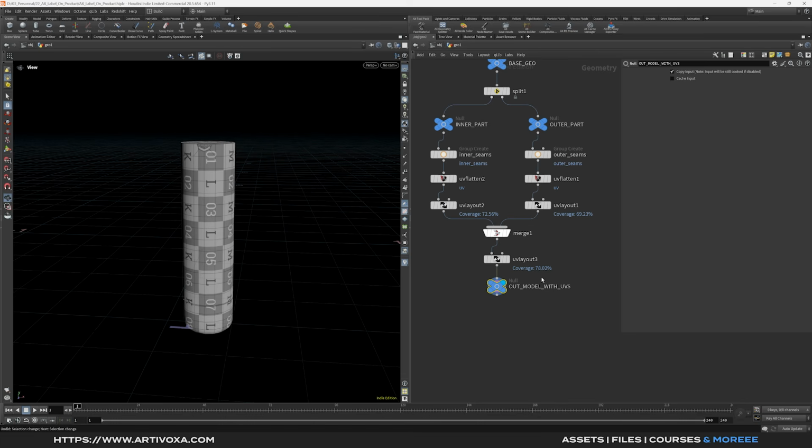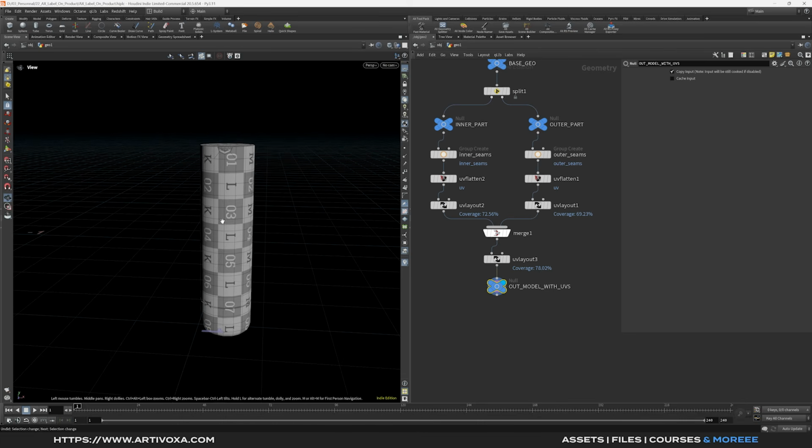And now let's say that we want to add a logo or a label at this front part of the model.